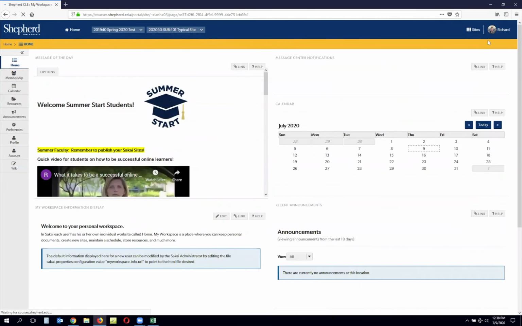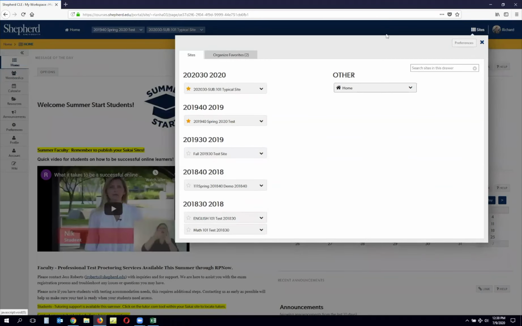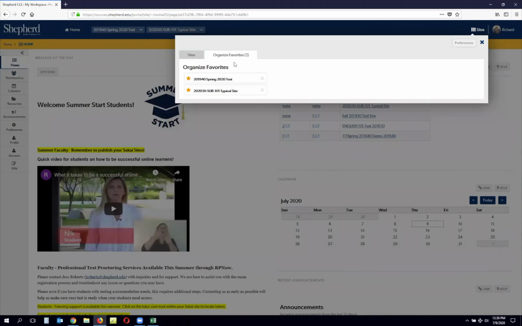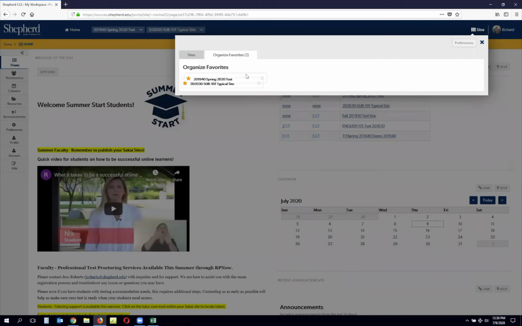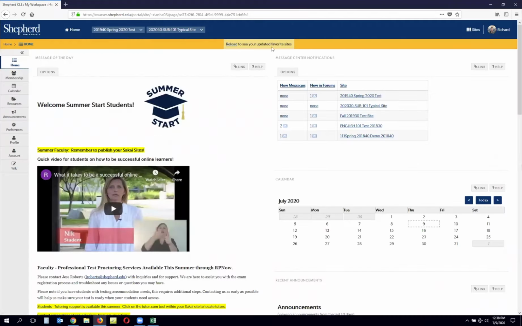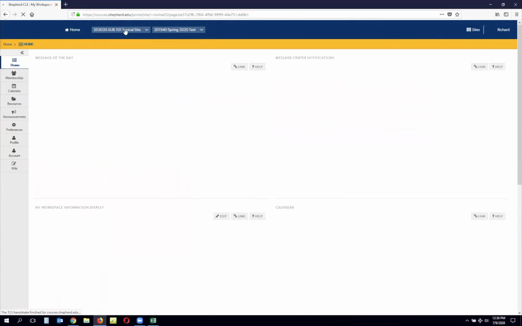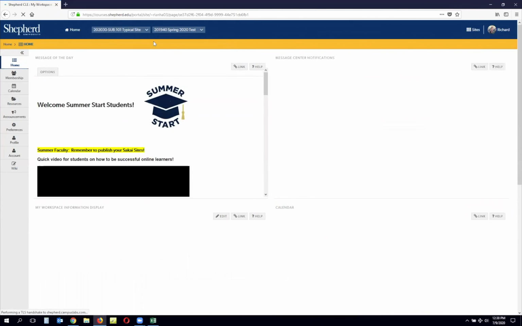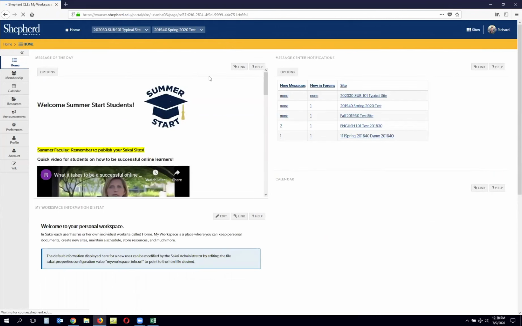You can also reorder them by going to Sites and Organize Favorites. And just move them around like this. And now they're switched around. Now let's look at a typical site.